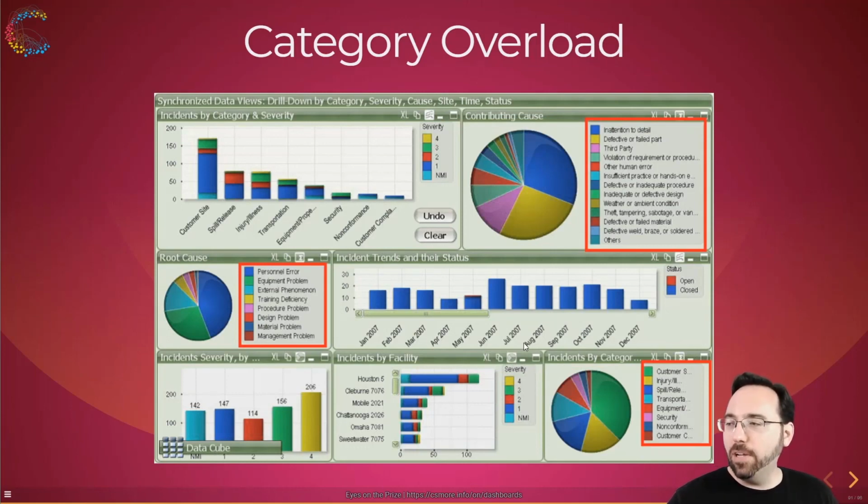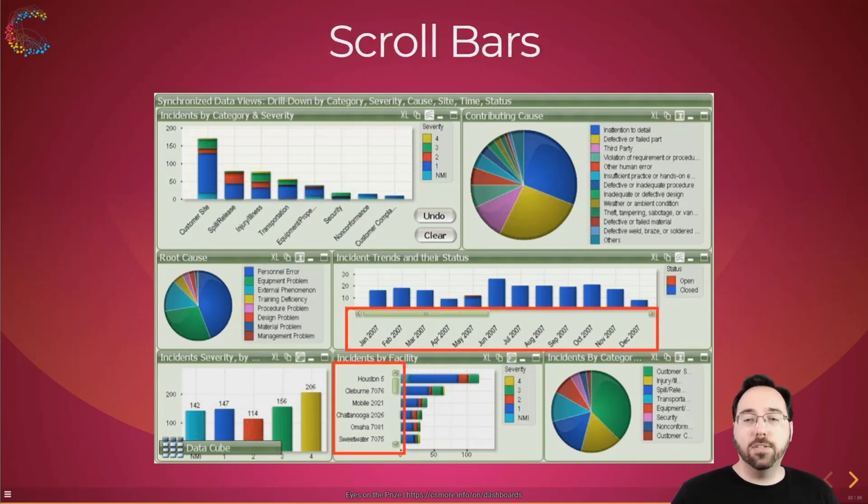Each one of these things has just too many categories. And actually the bottom one, incidents by category, notice the ellipses down here, notice all the ellipses here. I can't even see what the categories represent in many of these cases. There are just too many of them, and it doesn't fit. Scroll bars. I have to scroll up and down to see things. And even worse, for the middle one, incident trends and their status, notice that this starts with the earliest time period. Generally, I'm most interested in the latest time period, which means I constantly have to scroll to see that data. That's not a good experience.